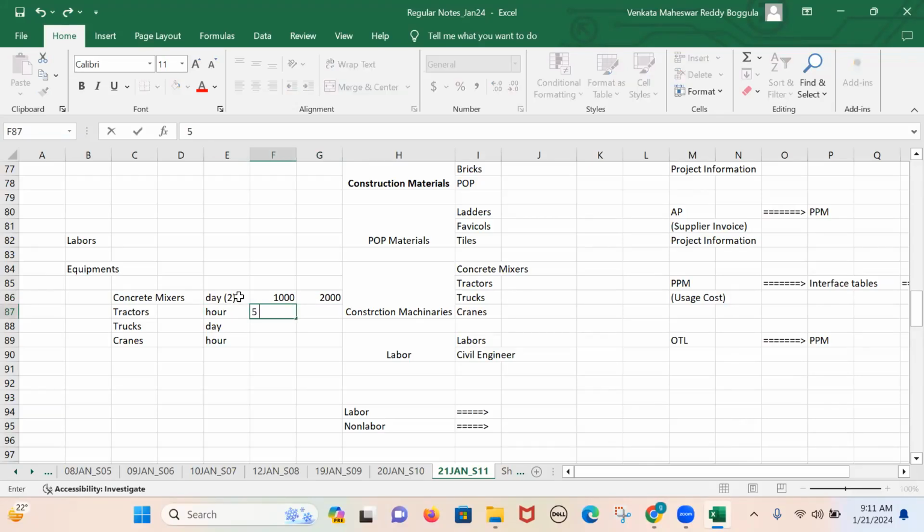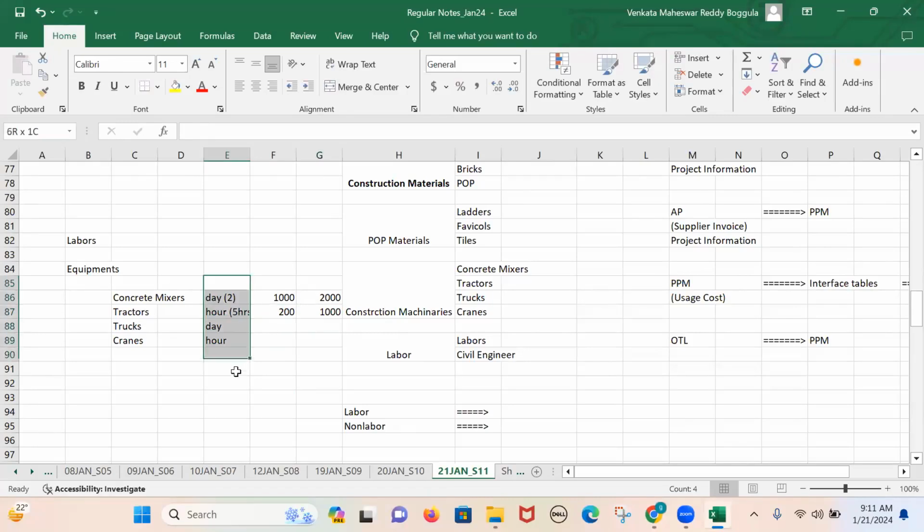Tractors we have utilized for 5 hours. Okay. Hourly rate is 200. That means 5 into 200, 1,000. This is the transaction cost. So that is how the UOMs are. The labors are always the civil engineers. We are making the payments on a monthly basis, and for the labors we are making the payments on a daily basis. Daily, monthly, and these are all hourly. Okay, these are all the UOMs.